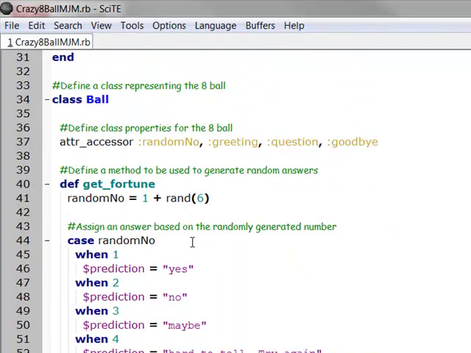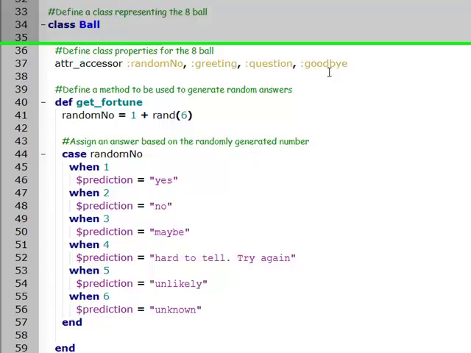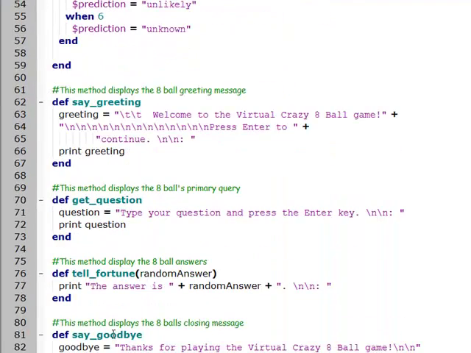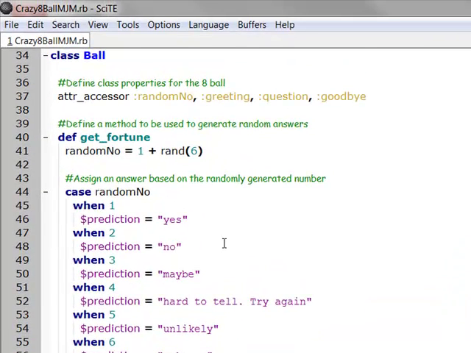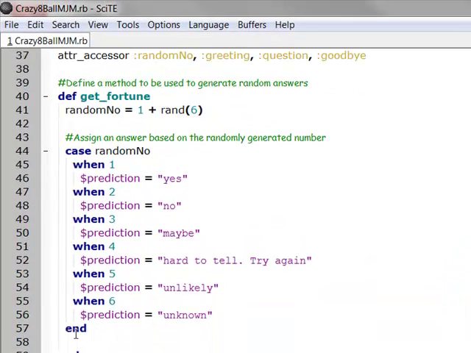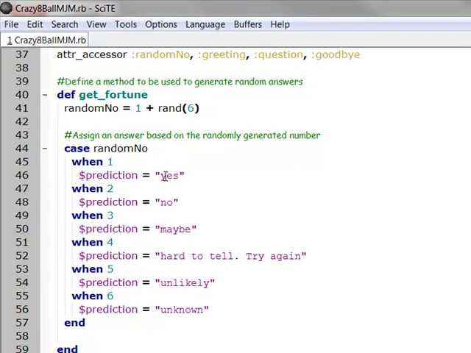All right, now the Crazy 8-Ball object here, the ball class, has 4 separate attributes, and they're further defined down in these methods. The one we want to really focus on at first here is this case. This is like a shorthand way of writing a multiple if-else statement. The Crazy 8-Ball game is basically, it gives you the opportunity to ask a silly question, and it comes up with a random answer.